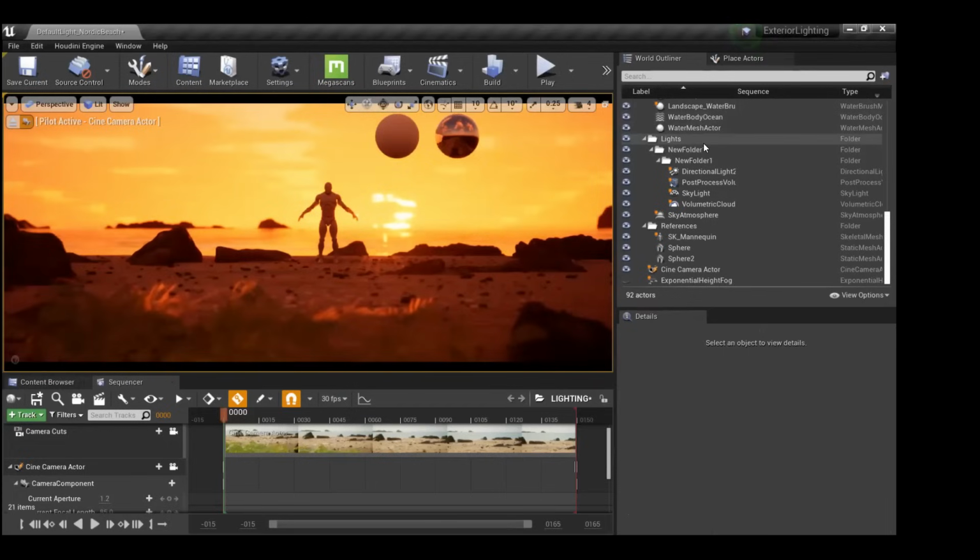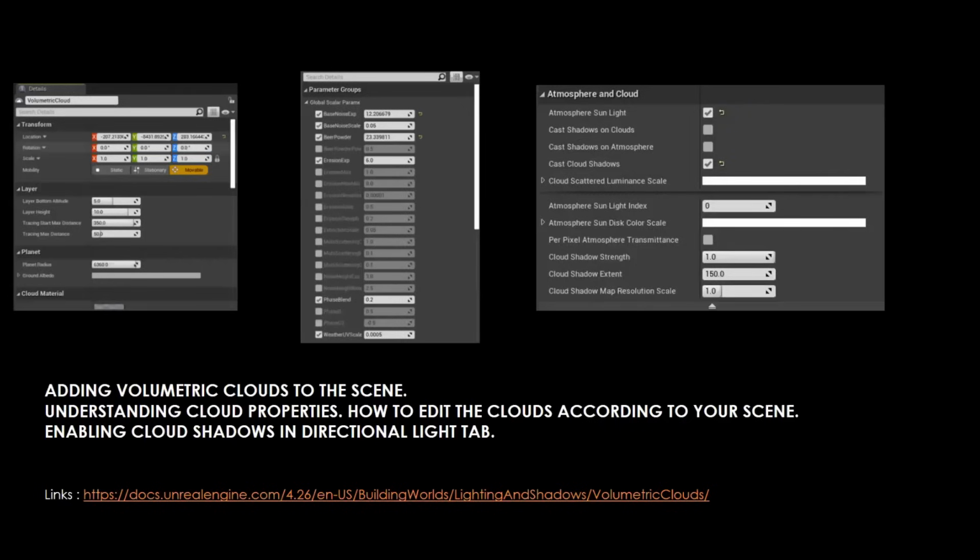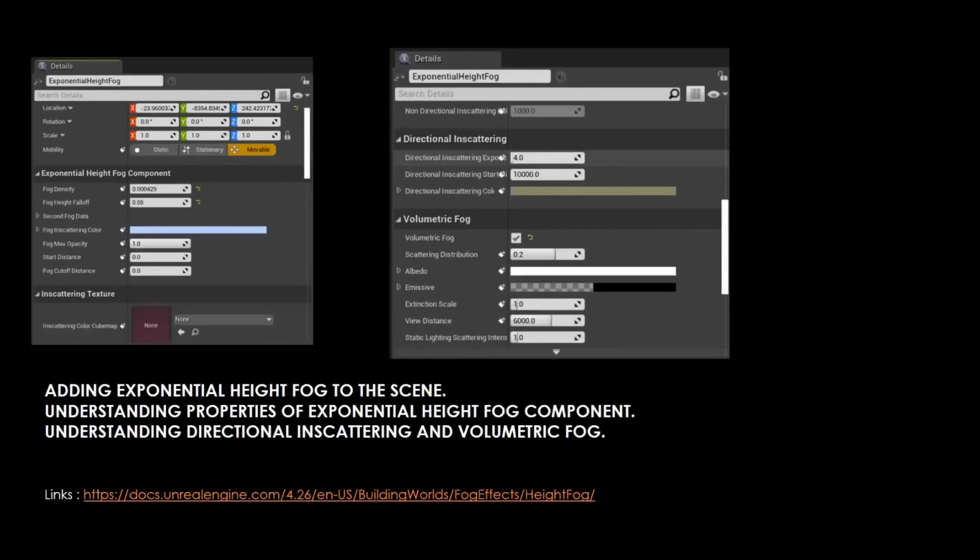You are getting a really good result. Your sunset is there, but there are still some things we need to do in post process to take it to the next level. So let's go to the PowerPoint slide again. You can see here we have done the exponential height fog, and we have understood how it is working.